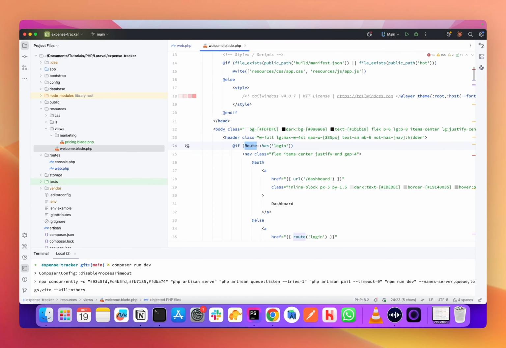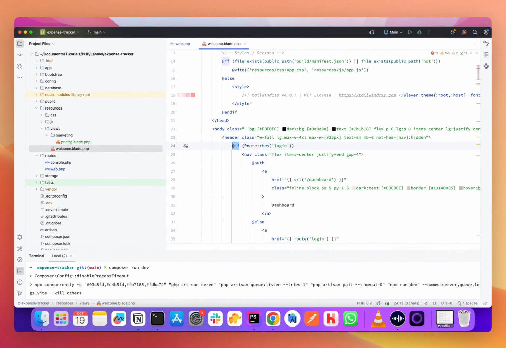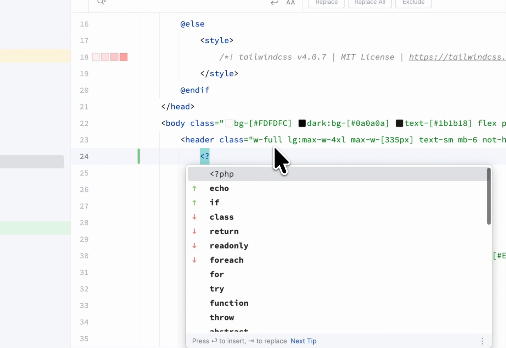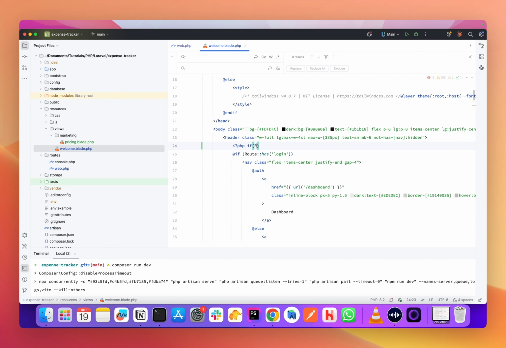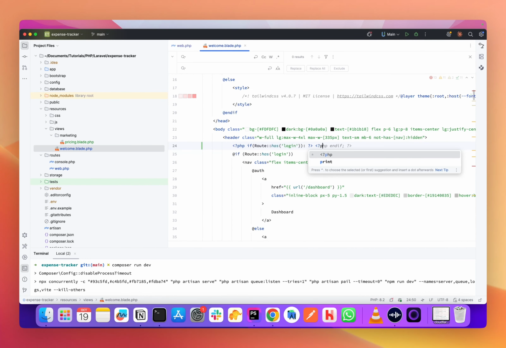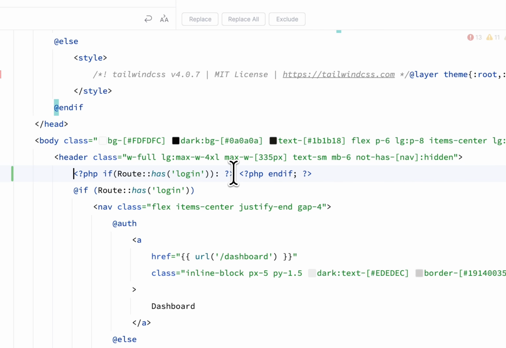One of the advantages of Blade are directives like this if directive. But as I said, this is just PHP code. You could replace this line of code with just PHP. So we can say PHP if and then Route has login, and then close it. And of course, we need the endif there. There you go. So this line here is exactly as this part here.